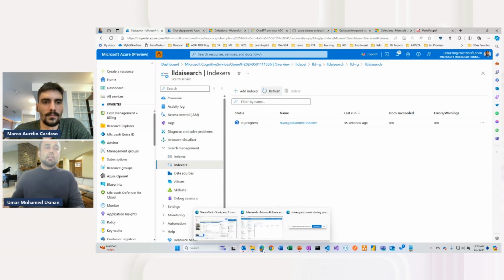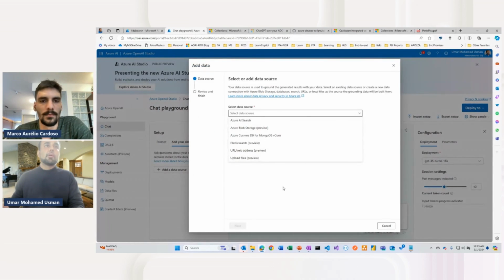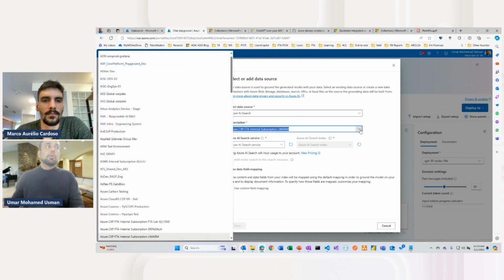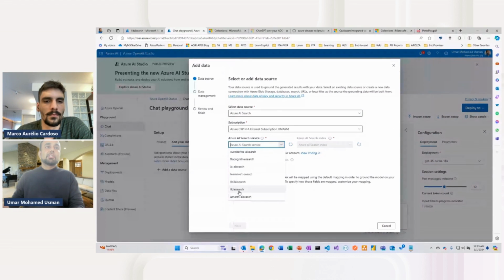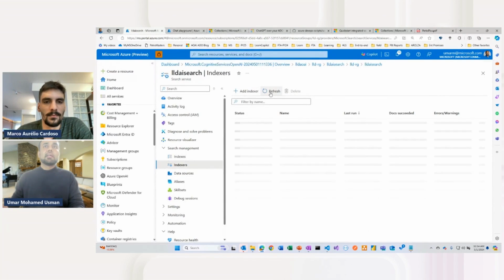Once that index is done, we're going to go to your chat playground. This is where we're going to select AI search. And then we're going to pick the subscription, and then we pick my LLD AI search. Right. So right now, you see my ARC data index. I'm going to select it, but we don't have any data yet. So you see it's starting to create the index. Very soon we will have the index ready.